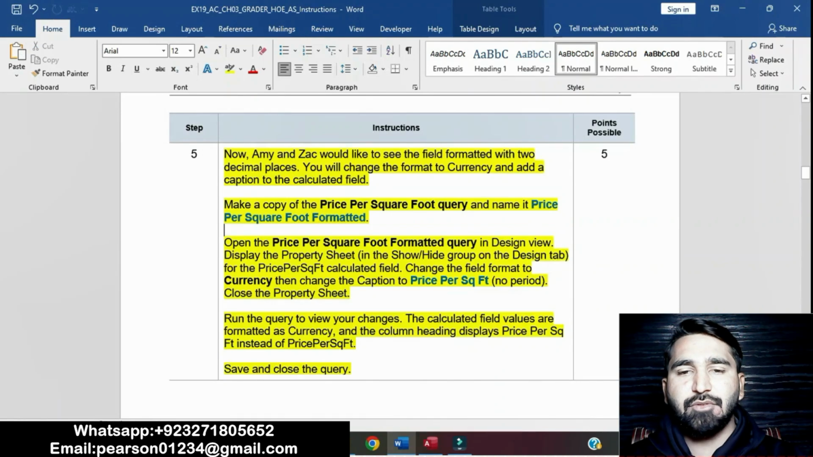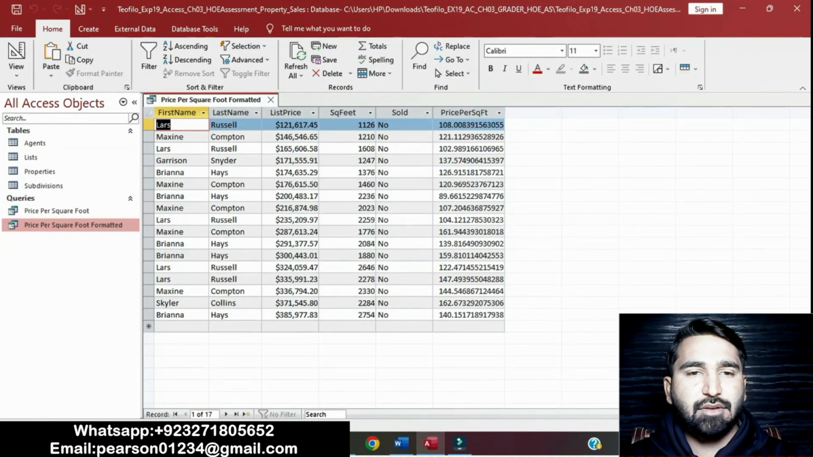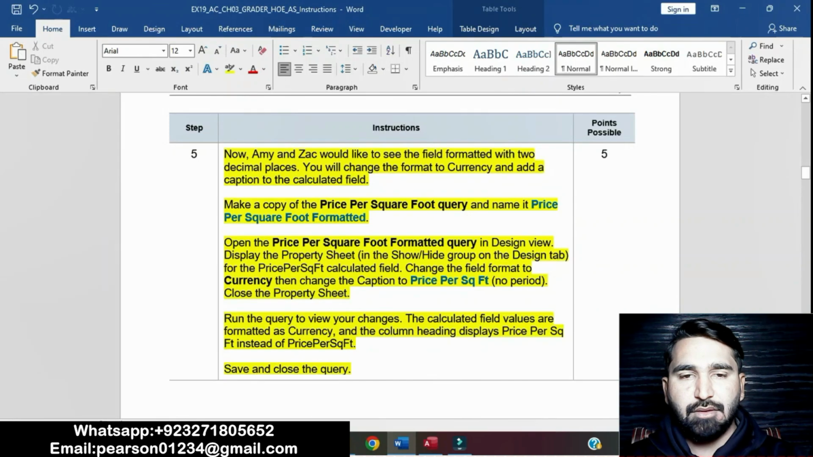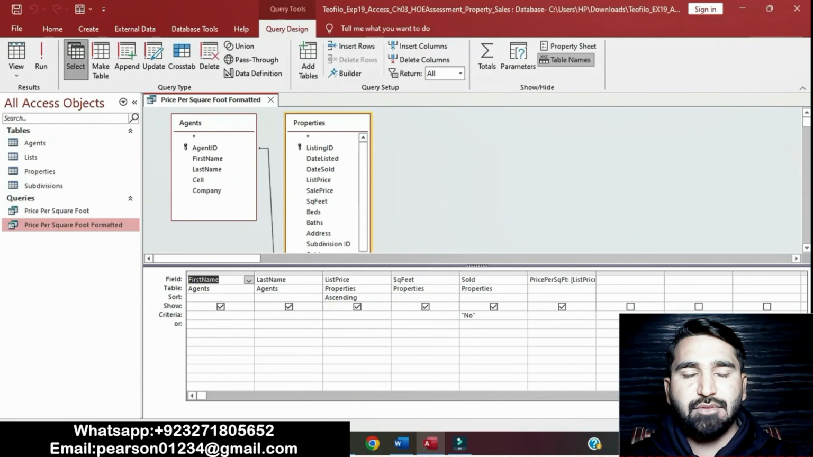Open the price per square foot formatted query in design view. We will have to open this query in design view. Display the property sheet: click on View and open design view. Display the property sheet for the price per square foot calculated field. Change the format to currency, then change the caption to price per square foot. Close the property sheet. Go to the View tab and click on design view.